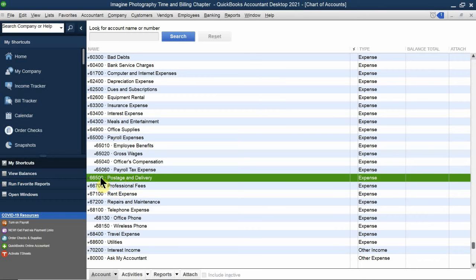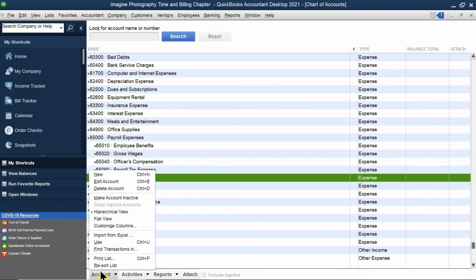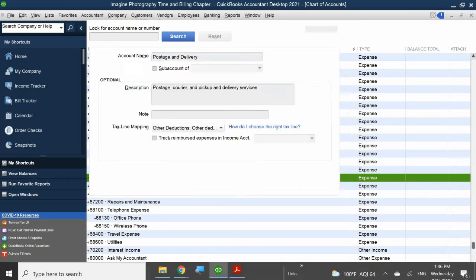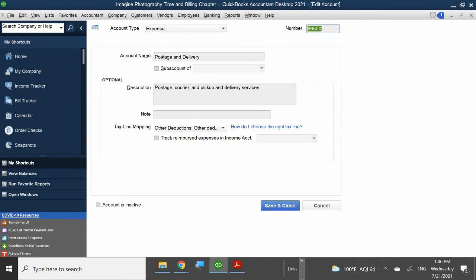Now, once again, you can't double click on the chart of accounts, because it's going to automatically run a report. You need to go down to the bottom where it says account, and edit this account. If you double click it, it's going to send you to a quick report. So you have to be very careful on each page and platform that you use, because some places you can double click to edit, some places you can't. The chart of accounts is one of those places where you cannot double click.